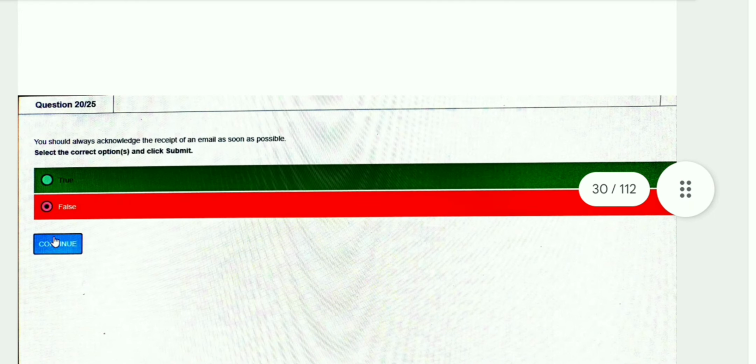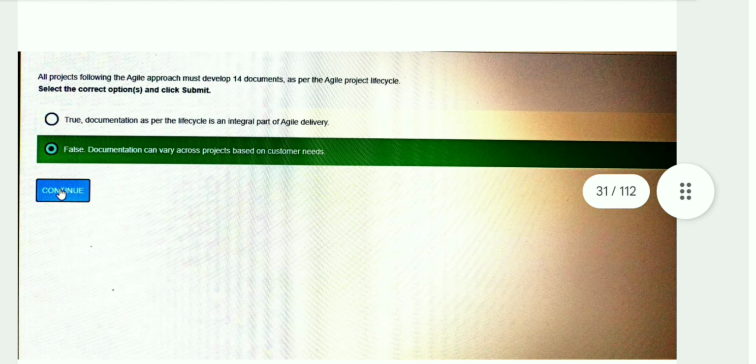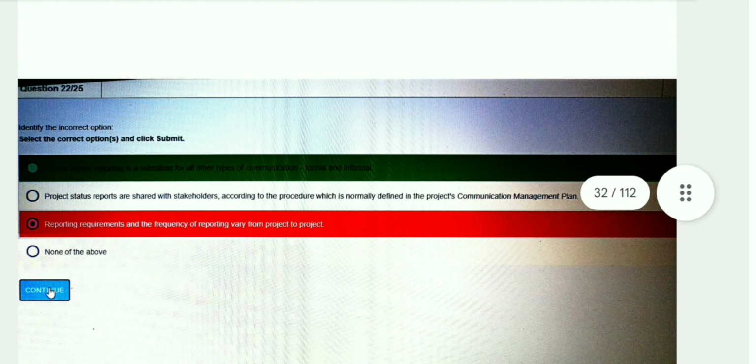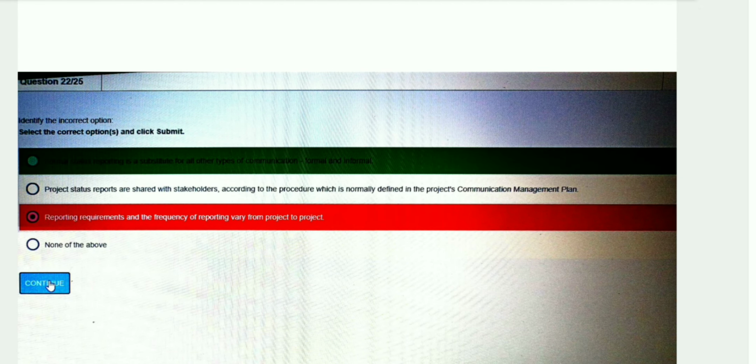Now the next question. You should always acknowledge the receipt of an email as soon as possible. The answer is true. Now the next question is: all projects following the agile approach must develop 14 documents. The answer is false. Now the next question is: identify the correct option. Option E is the correct answer.